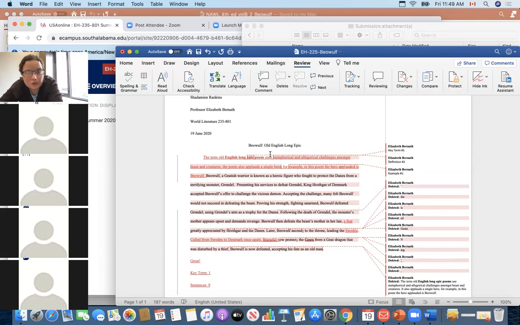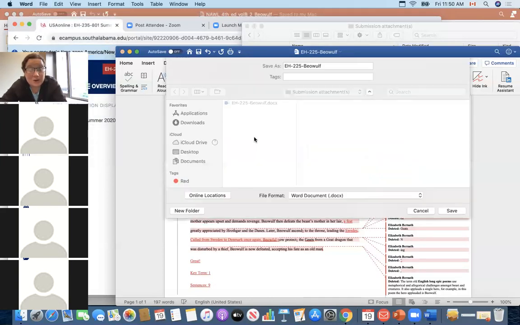Perfect. So we've got term, Old English long epic, definition, examples, and we also have the title here, which is great. So I'm going to put that here: title, author. Okay, wonderful. So we have 1 key term and 9 sentences. Perfect. Okay, good. So 2 out of 2. Great, good for completion. Great, wonderful.